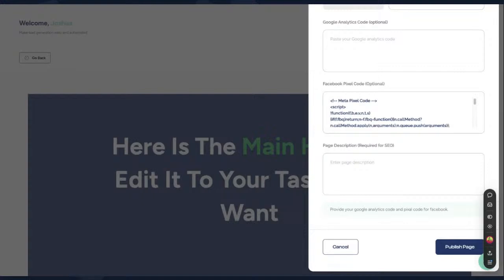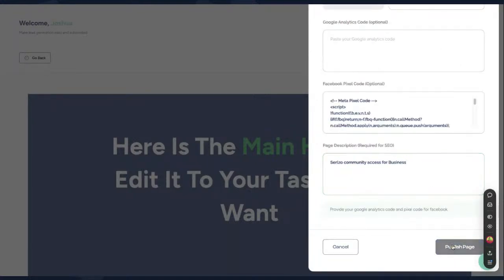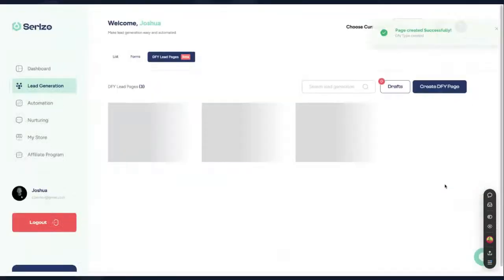Now, oh, of course, why not? Let's activate for them. Okay, so page description. I'm going to call this community access for businesses. Okay, and then that's it. And then I click on publish. Now, if I click on publish, it's going to publish my page for me. Actually, it has.